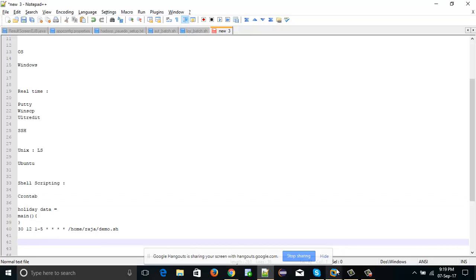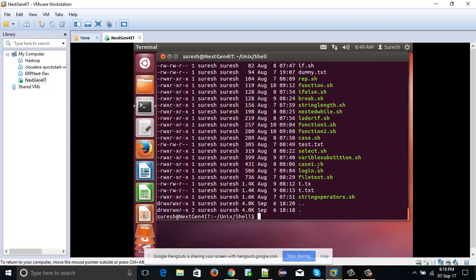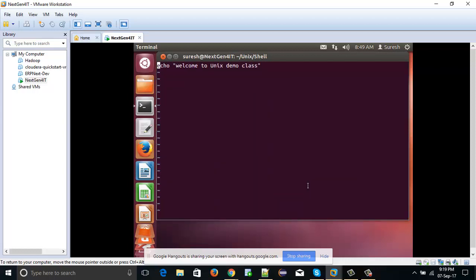Now we'll see one demo script. I am trying to create one file called demo.sh. I open it here and I'm trying to put this in.